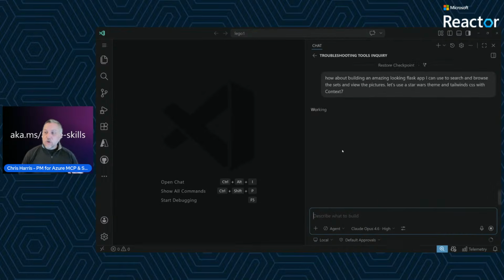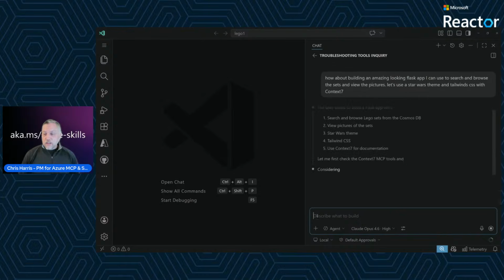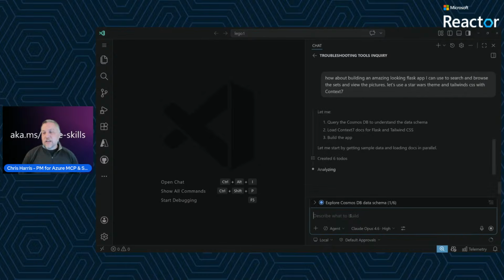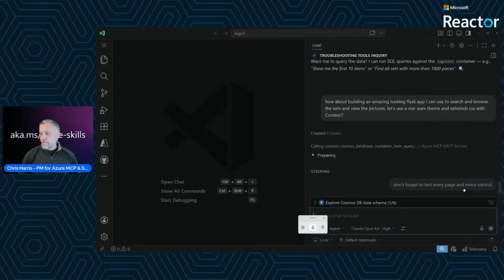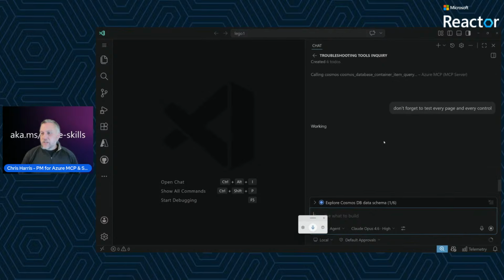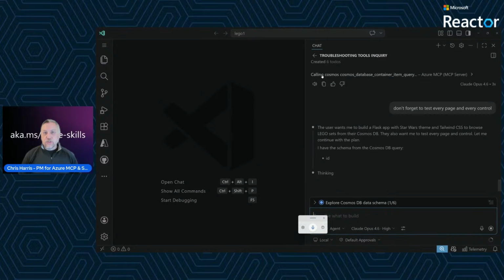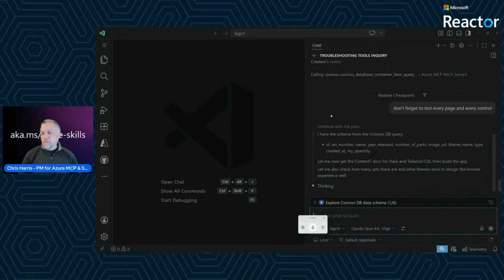Great. So Copilot's going to go and it's going to start working on this. However, let's do a little bit of steering. If you haven't seen this yet, this is super helpful. I'm going to say, don't forget to test every page and every control. So you can see it's steering. Basically it's going to add that to the conversation that's happening here, or to the previous prompt.